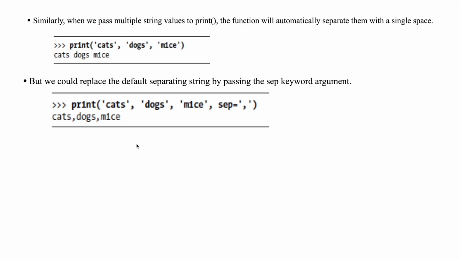Okay, next, similarly, when we pass multiple string values to print, see, I'm passing multiple string values: cats, dogs, mice. You can see I'm passing multiple arguments to print. You can see the output: cats, dogs, and mice is printed, but automatically all the words are separated with a single space.